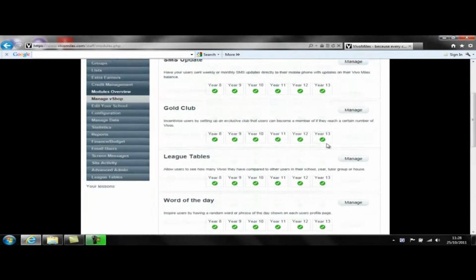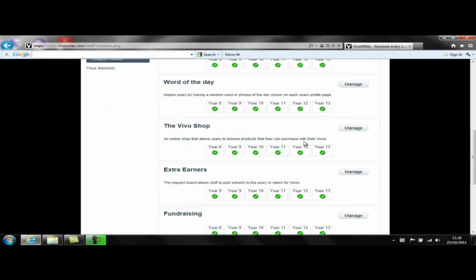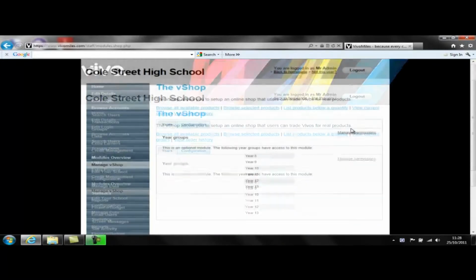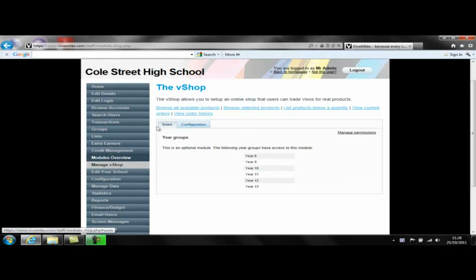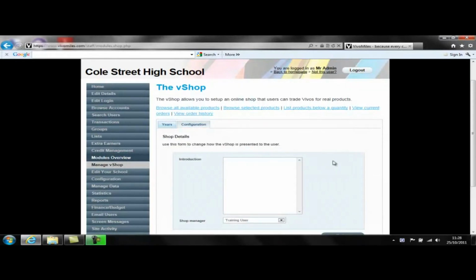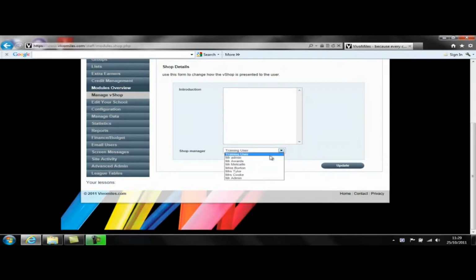The next module, going back to modules overview once again and down to the Vivo shop. You'll need to switch this on in order for students to access the shop to spend their Vivos. And in here once again the year group tab, manage permissions and switch that on. In the configuration tab, you can choose who the shop manager might be and click update and populate the introduction section if you wish for perhaps information on students in regards to the school's shop policy or Vivo shop policy.